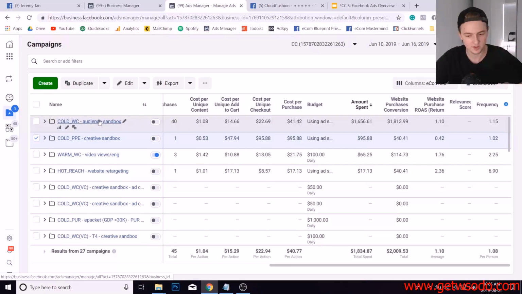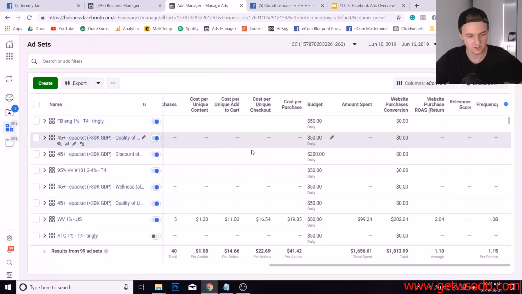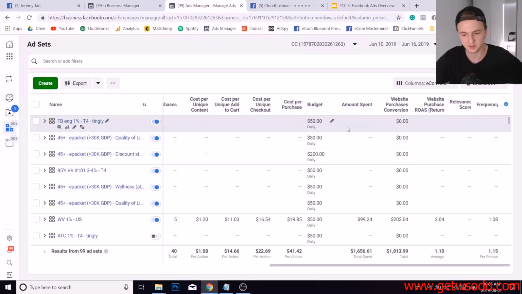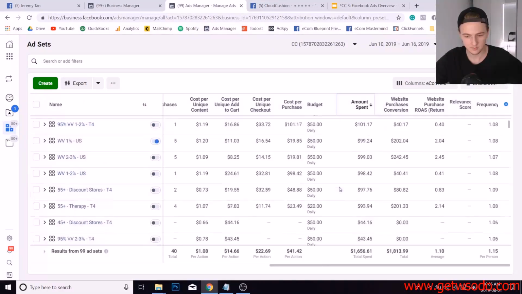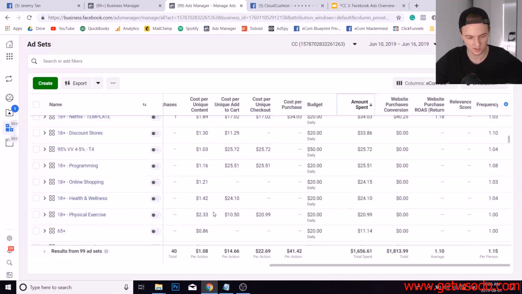And so the most important thing here is just this audience sandbox. Essentially, I was testing single interests in here, and then I also launched 95% video viewers lookalikes and website visitors lookalikes in here because I was doing ad set budgets. But if I were doing CBO, I would have launched them in a separate campaign. So let me just show you that. I'm going to sort by amount spent, and you'll see that down here you have all these interests.